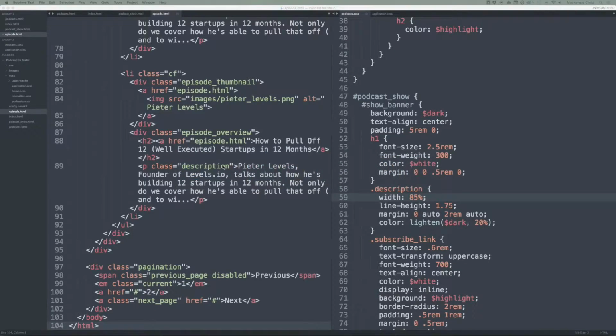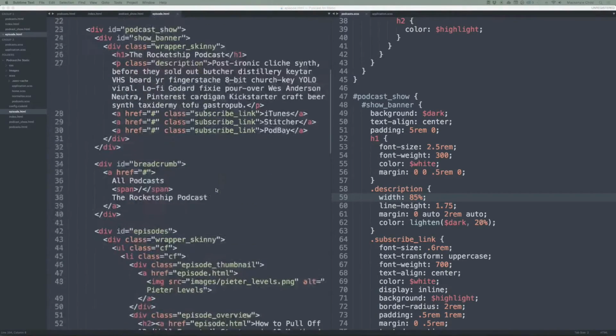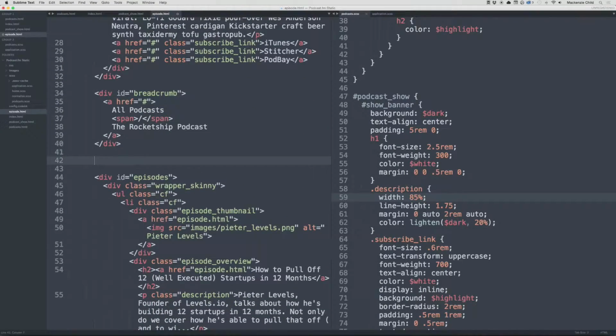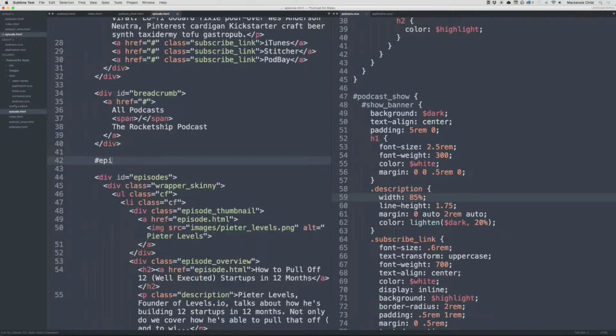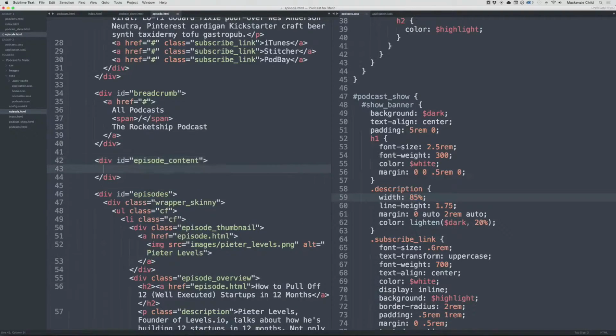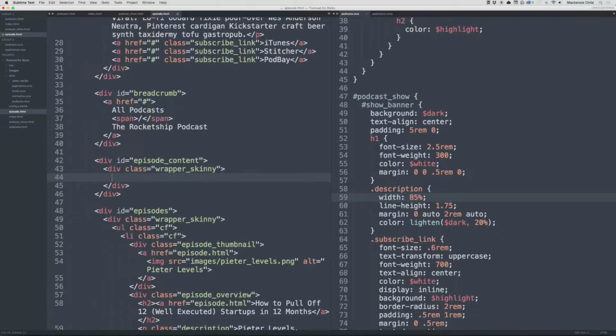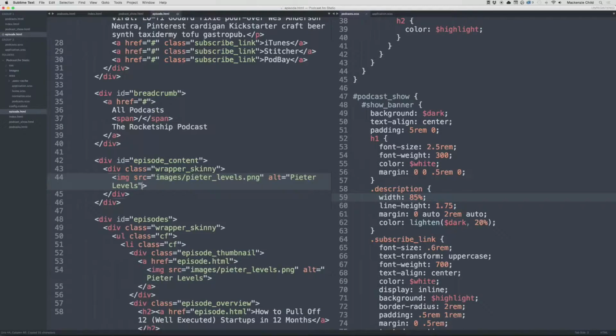So let's go back to Sublime, and inside of here, above the episodes, I'm going to add a new div called episode content. Hit tab. What we want to do is also add a wrapper skinny div inside of here. Then I'm going to add an image. I'm just going to copy this image down here, and on that image, I'm going to add a class of episode thumbnail.